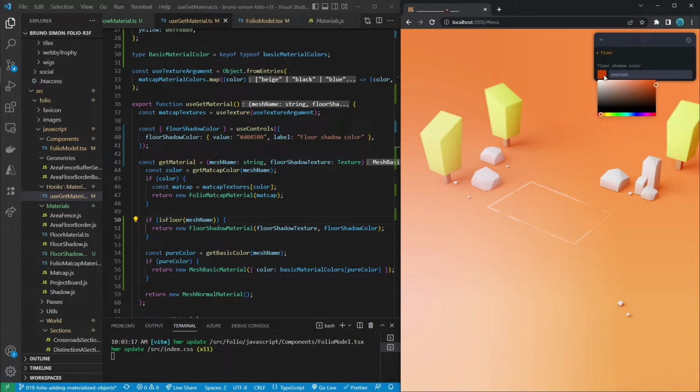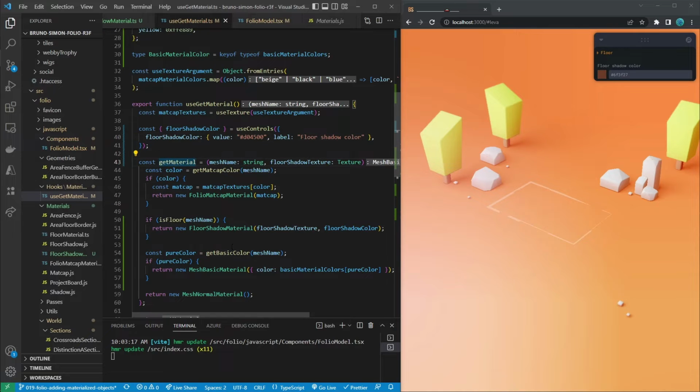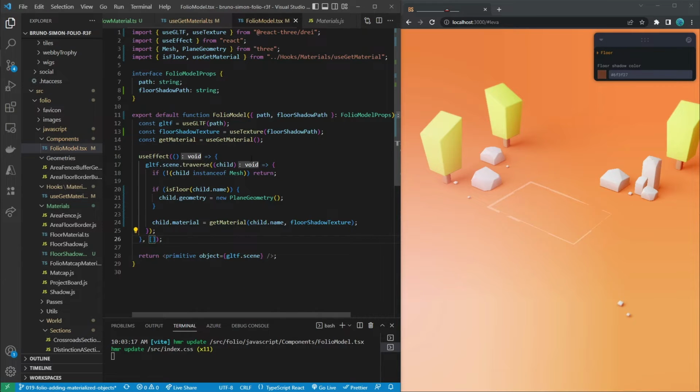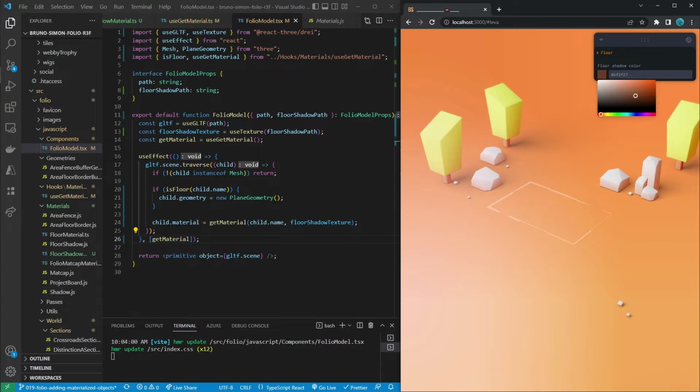Now if you change this color, it will actually not work currently, because this function does get updated, so it will return the new shadow color. But we're actually in the folio model, we're only updating the scene once on the initial render because of the empty dependency array. But actually, when the getMaterial function gets updated, we want to rerun this so that the shadow gets updated as well. If we save this, you'll see now we can change the shadow to any color we want.